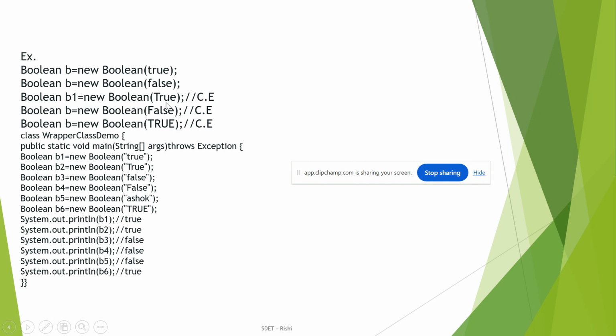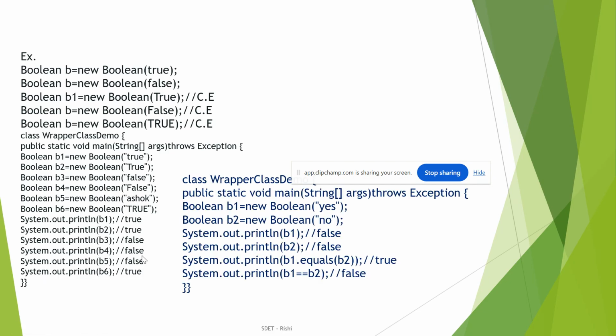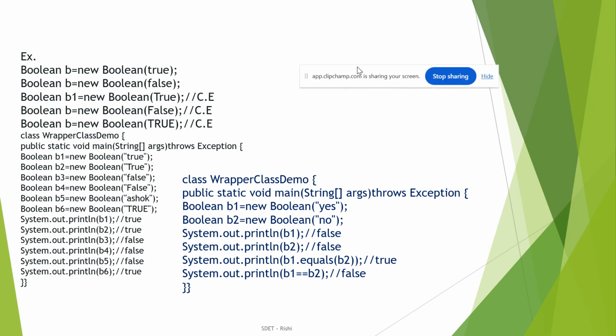See whatever we are getting here. These are the combinations related to the boolean constructor. We have one more example for this. Here I am passing a string as yes, and inside this we are passing a string as no, right? If we pass like this and try to print b1, it will print false, because it is looking for true only. We are not passing any true value, so that's why. So this will return false, this will return false.